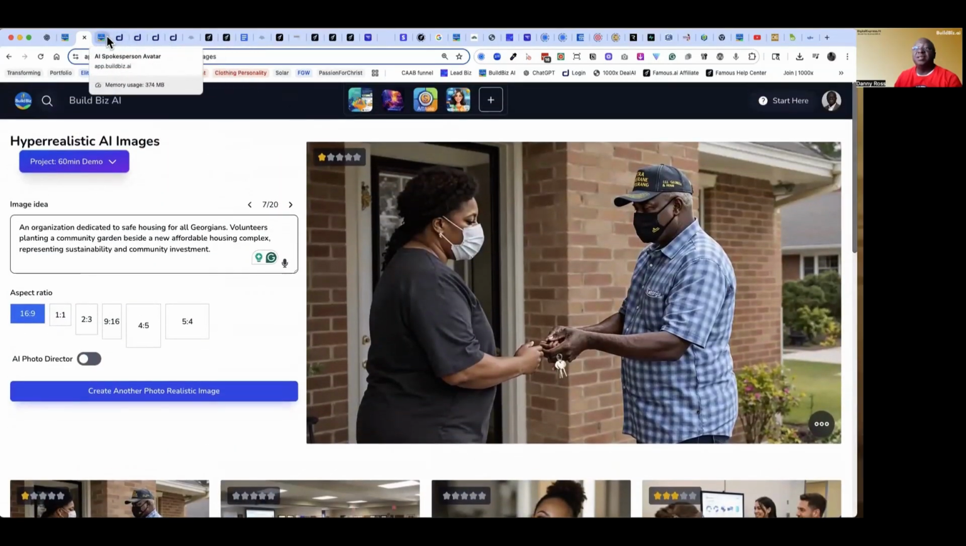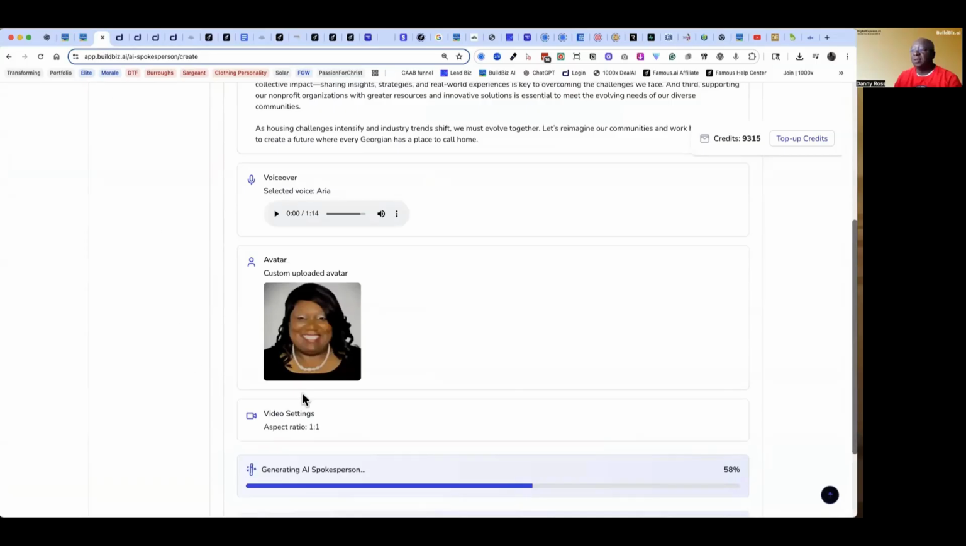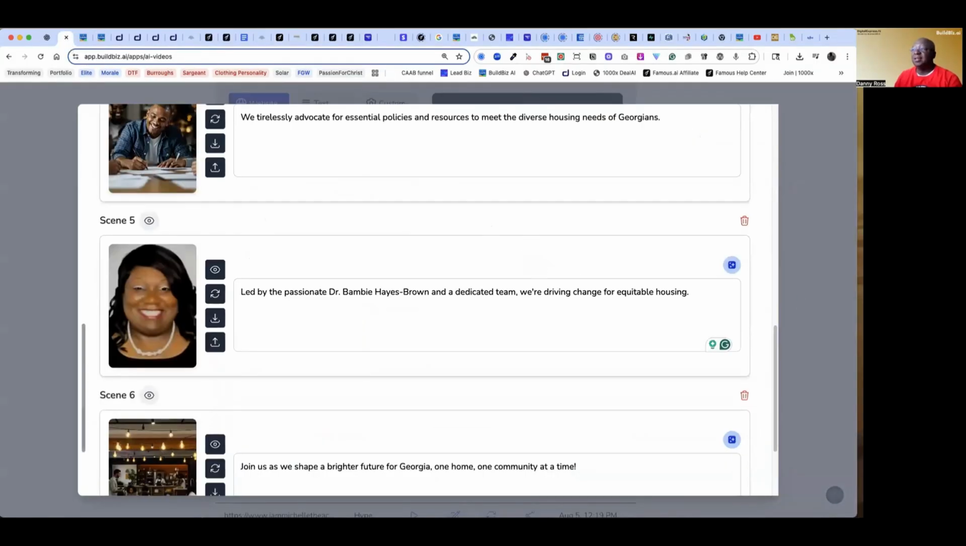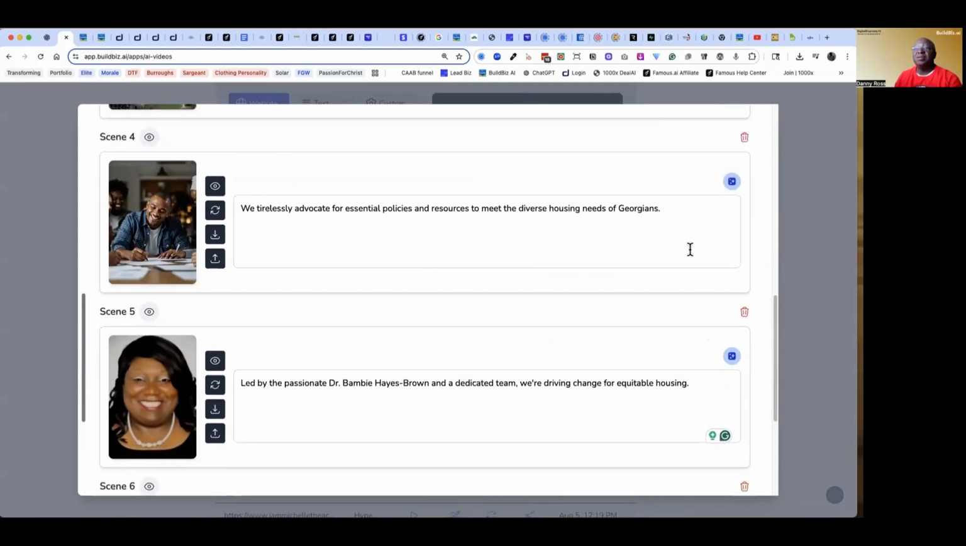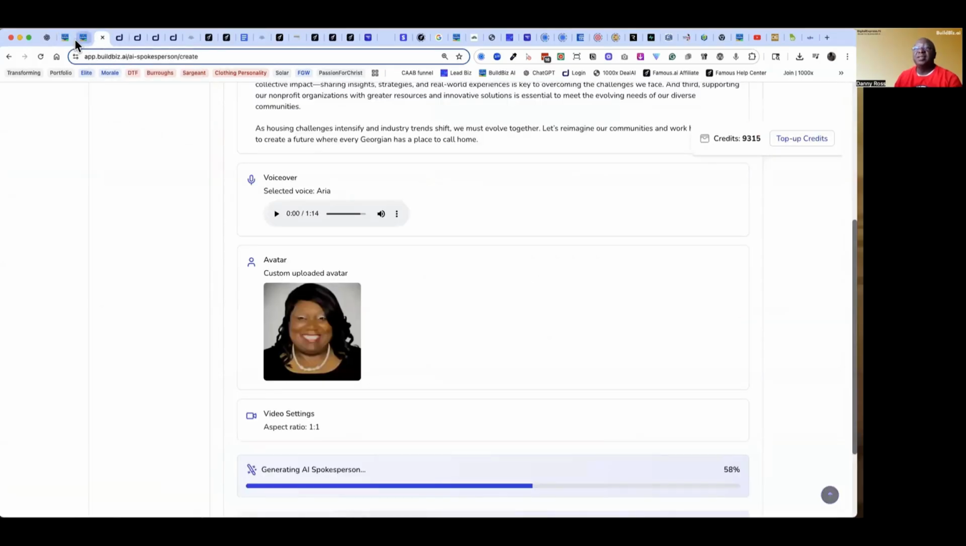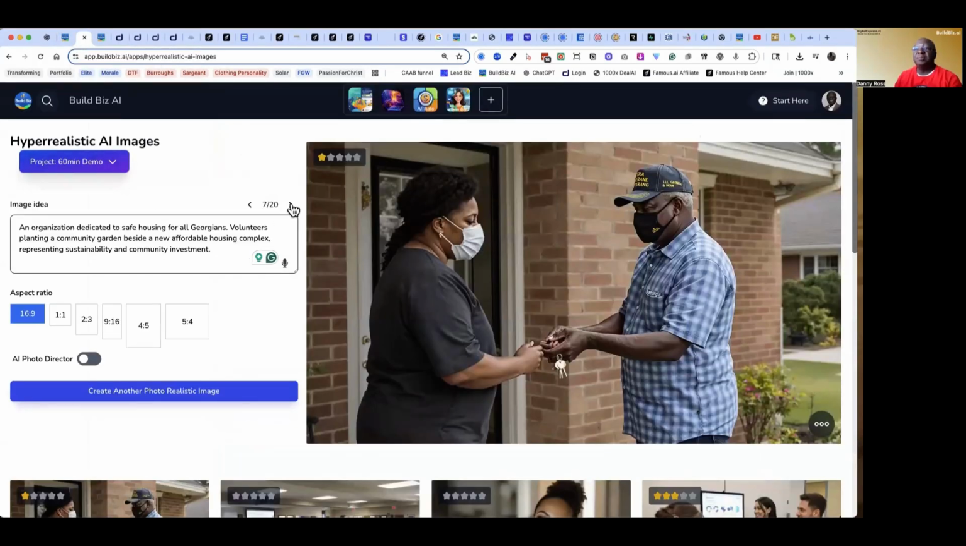All right, let's see if it has generated something. Oh, it's almost there, 58%. Once we get that, I think we're pretty good. If we get another good image, I can then finish this up.